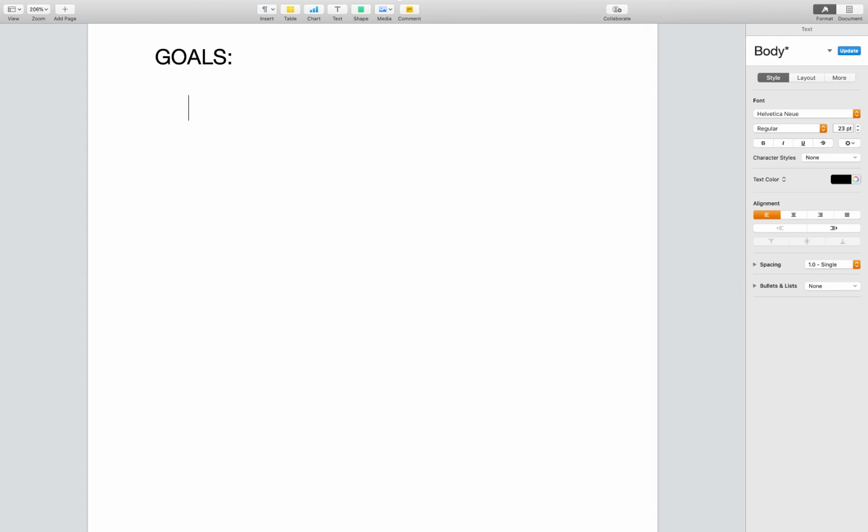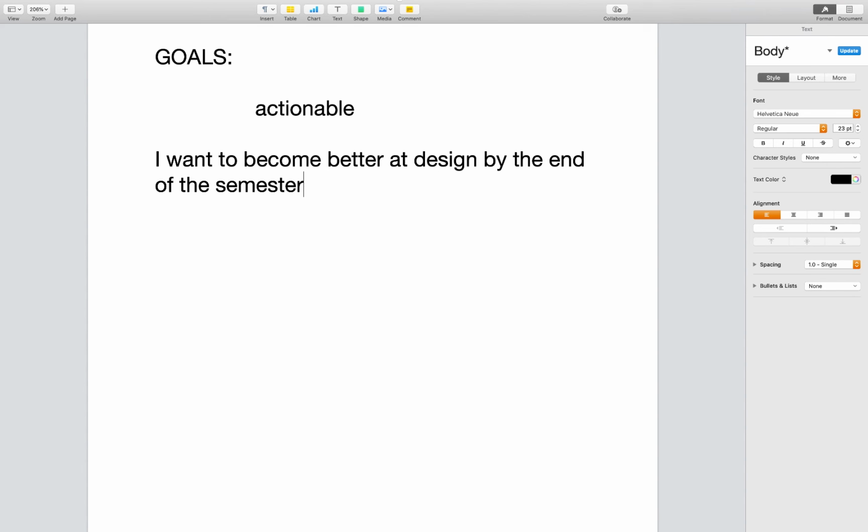And I think the key word here is actionable. And whenever we look at this word actionable, right, something that you can take an action to complete, let's compare two goals here. So let's say we have a goal of I want to become better at design by the end of the semester. Okay. This is a non-actionable goal in the sense that, yes, there are things we can do to complete it, but generally I'm talking about sort of these abstract ideas.